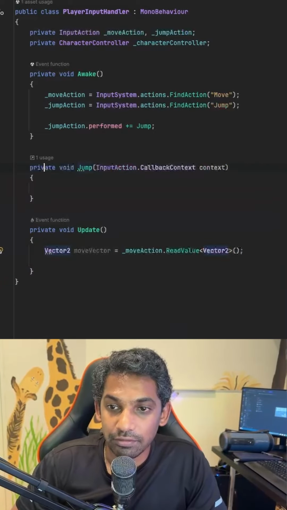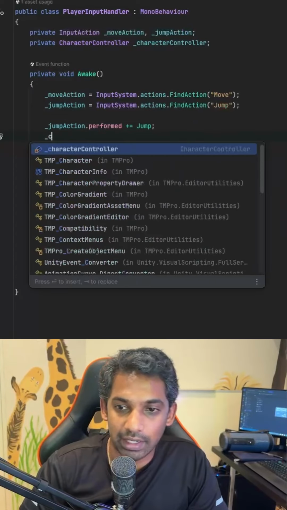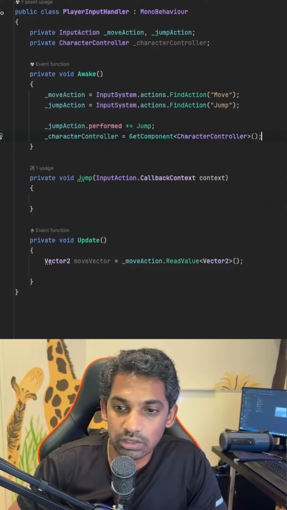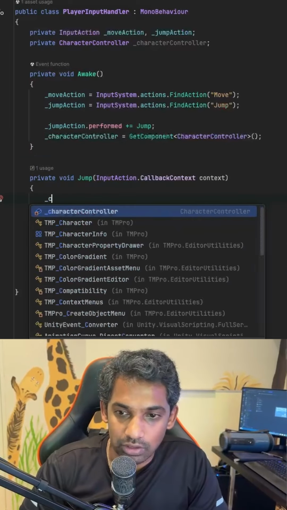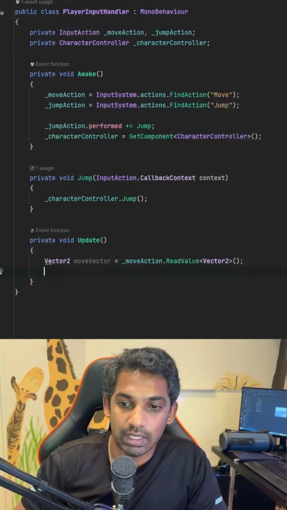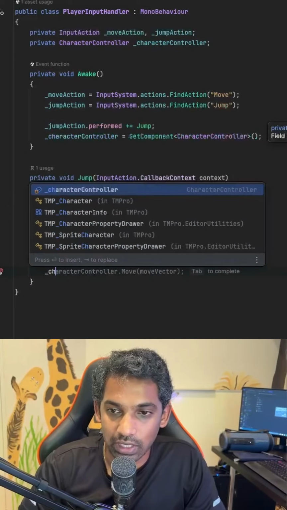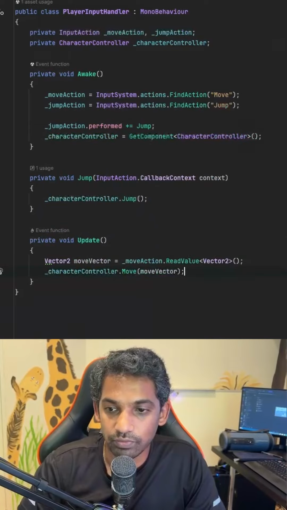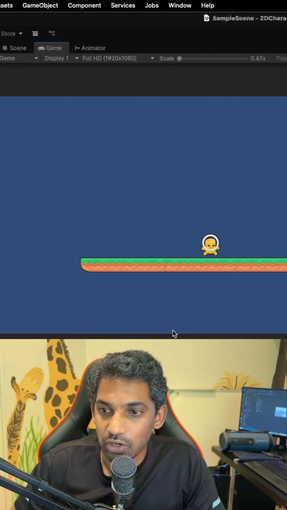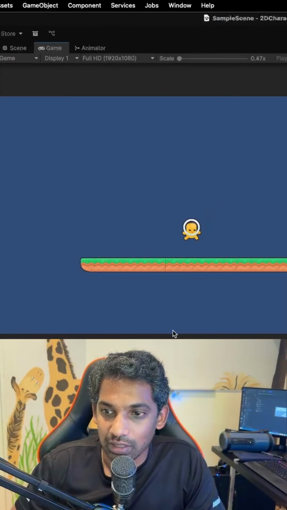Now we just need to get a reference to our character controller. So back in our Awake function, we'll say characterController equals GetComponent CharacterController. And in our Jump function, we'll call characterController.Jump. And in our Update function, we'll call characterController.Move. And now when we hit the play button, our character can move around, and when we press the jump button, they will jump.